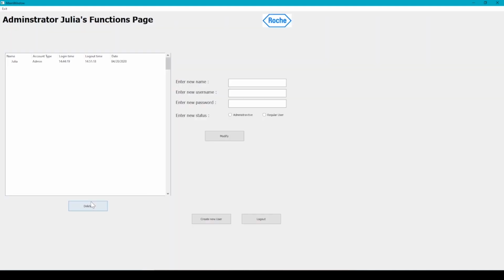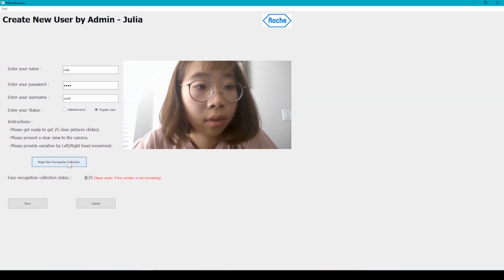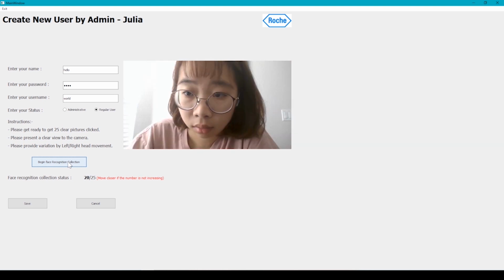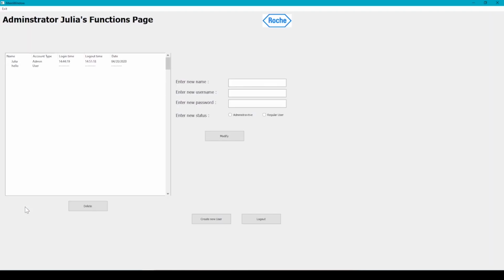If we click on the Cancel button, the user will not be added and will not show on the user list. Now we click on the Create New User button again and redo all the steps to create a new user. But this time, we click on the Save button when it is done collecting the faces. Now the new user with the name Hello is added successfully to the system and shows up in the users list.